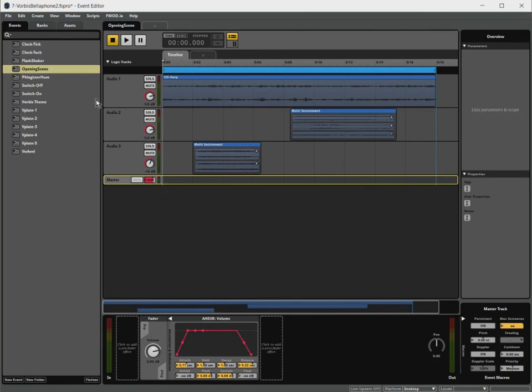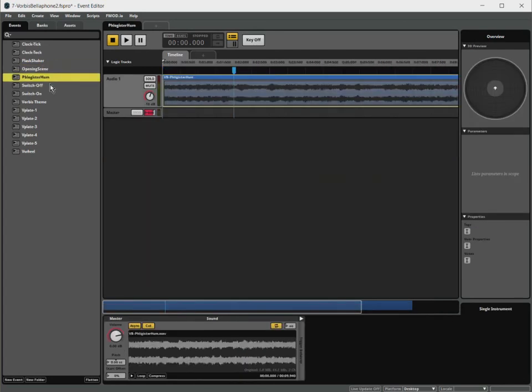Okay, next is the phlogister hum. Well, this really uses the same playback mechanism or template as the flask shaker, but obviously the sound is more of an ambient low-level thing. It is also a 3D sound.